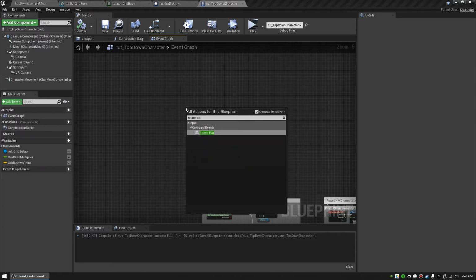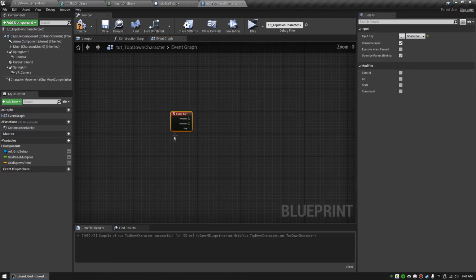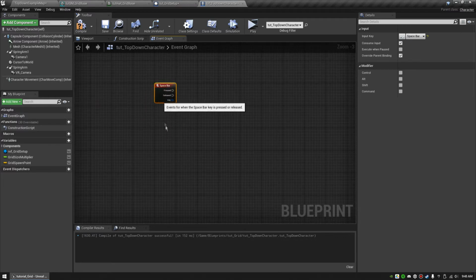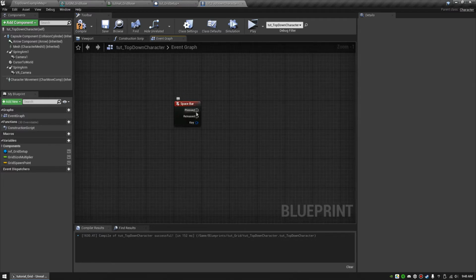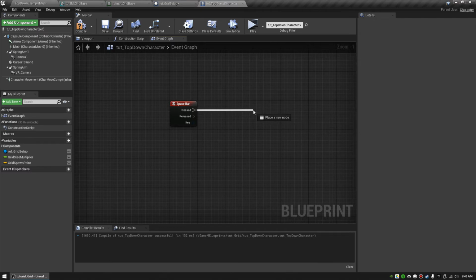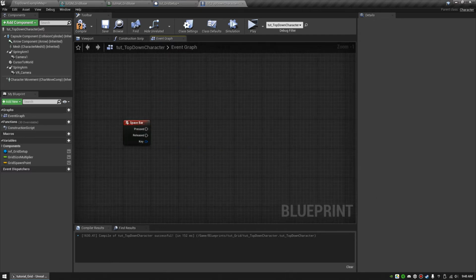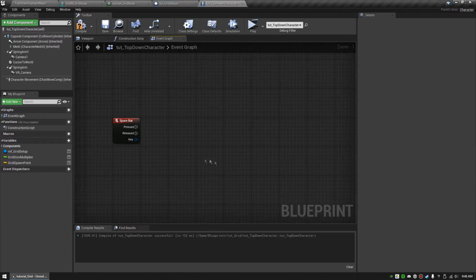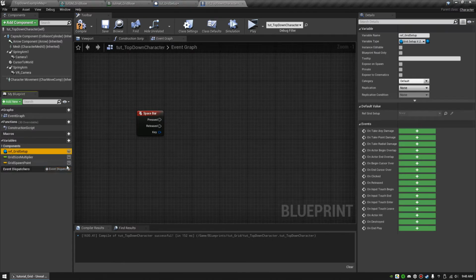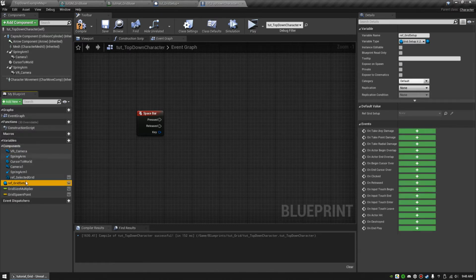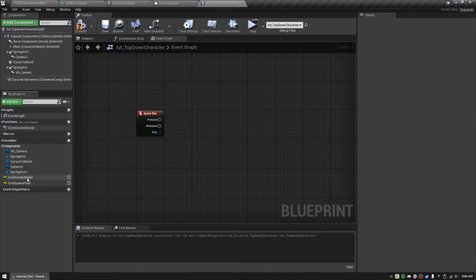So we type spacebar, keyboard events spacebar, and whenever we press the spacebar, we'll have it either create the grid, or if the grid's already created, we will destroy the grid. So that's what we'll do. I've already got the variables here because I forgot to delete them when I was clearing this. So we'll start from scratch with the variables.